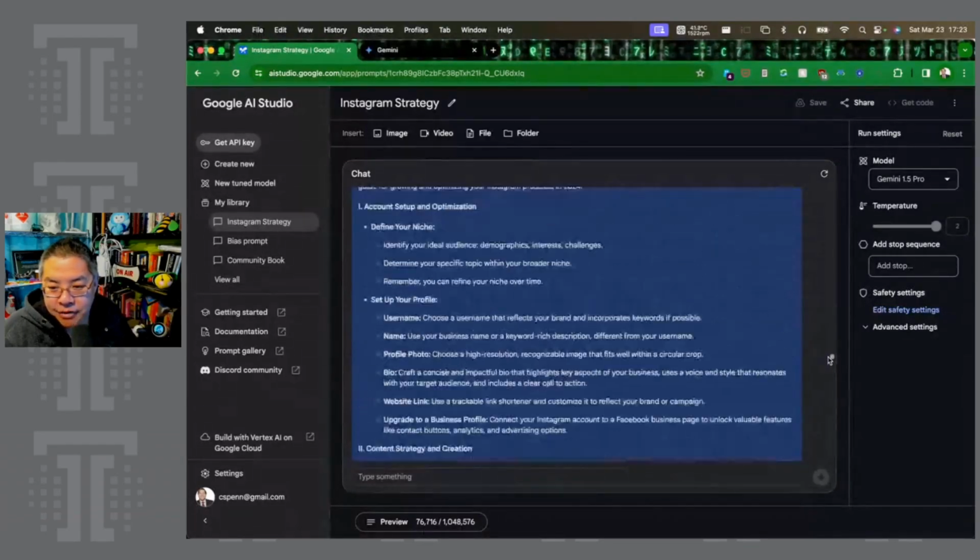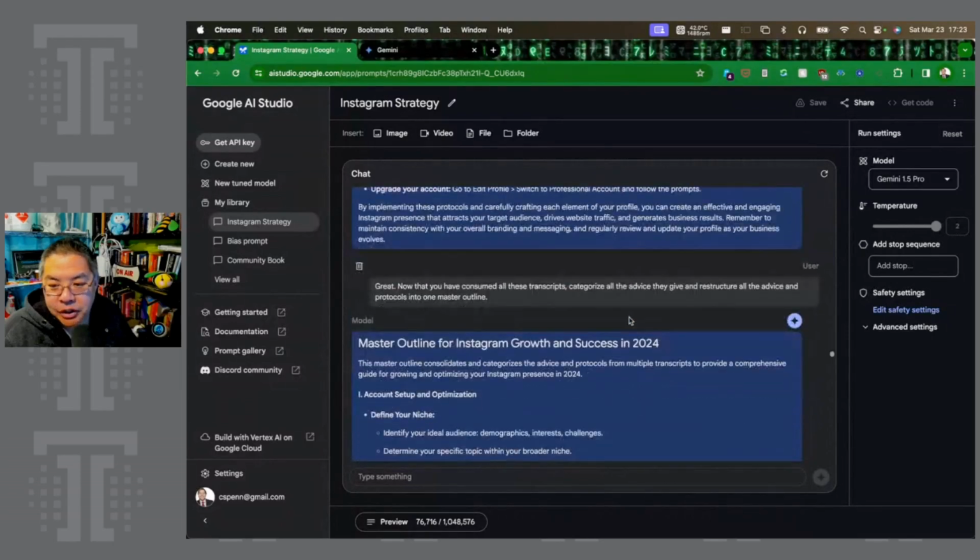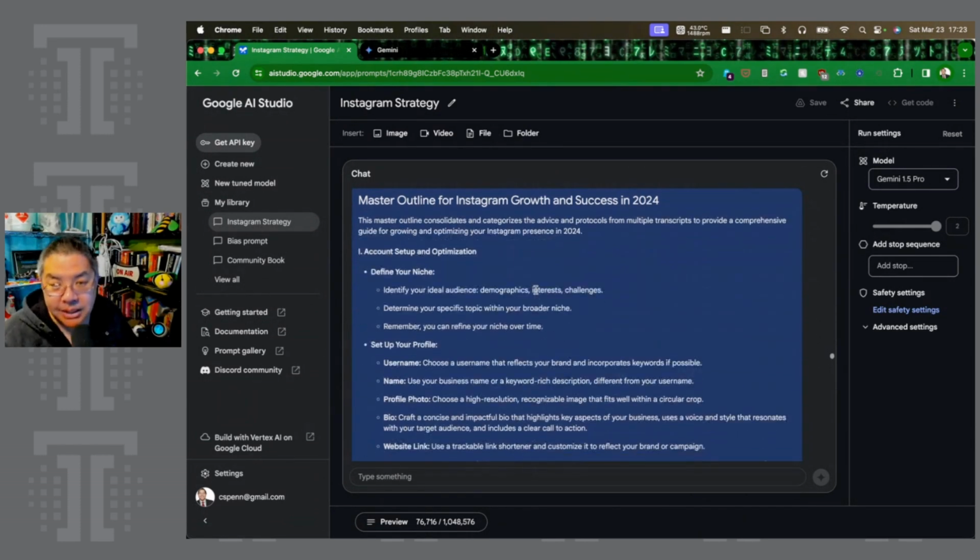So what I did after that was I said this: now that you've consumed all these transcripts, categorize all the advice they give and restructure all the advice and protocols into one master outline. And it spits out one really nice master outline.